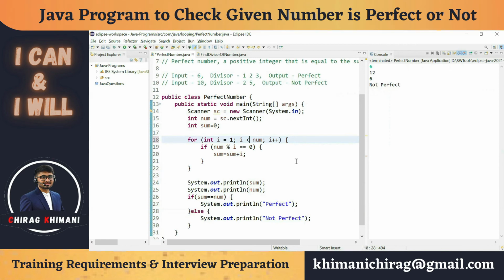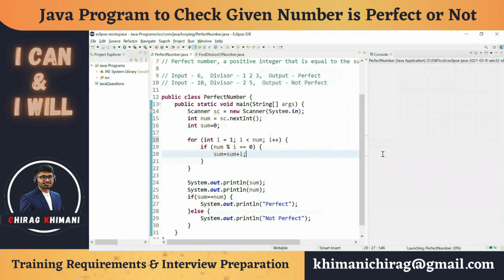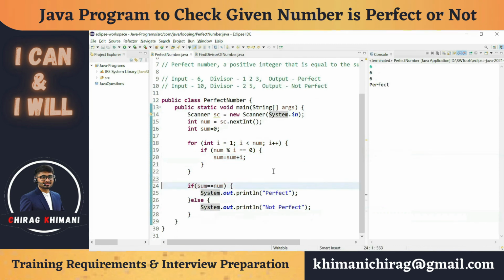Now this for loop will not include 6. It will just execute 1, 2, 3, 4, 5, and check whether any of these numbers can divide 6. We are getting 1, 2, 3, and doing the summation of 1, 2, 3, it will give you 6. Finally, this condition will be true and it will say the number is perfect. So let me run this program now and enter the number 6, and you are getting perfect. Now we don't have to print both the numbers, right?